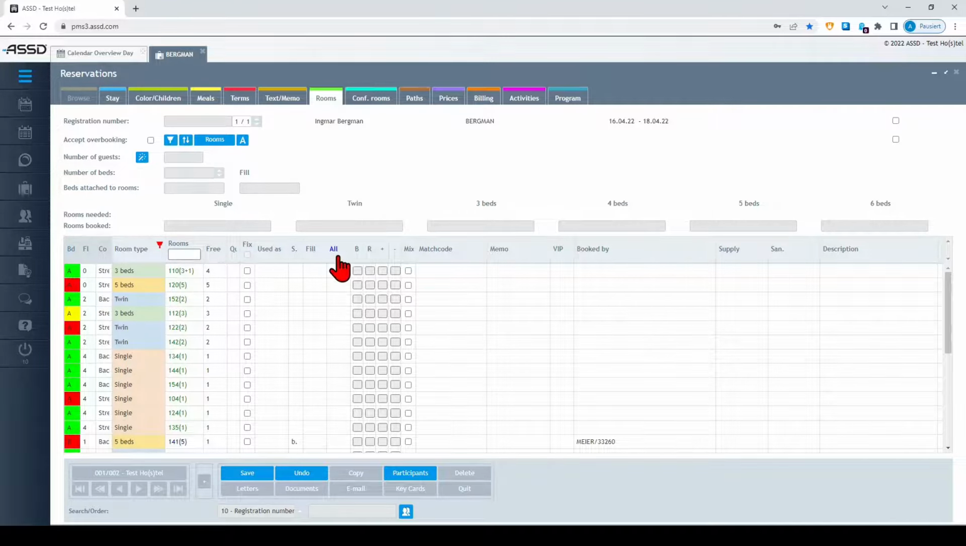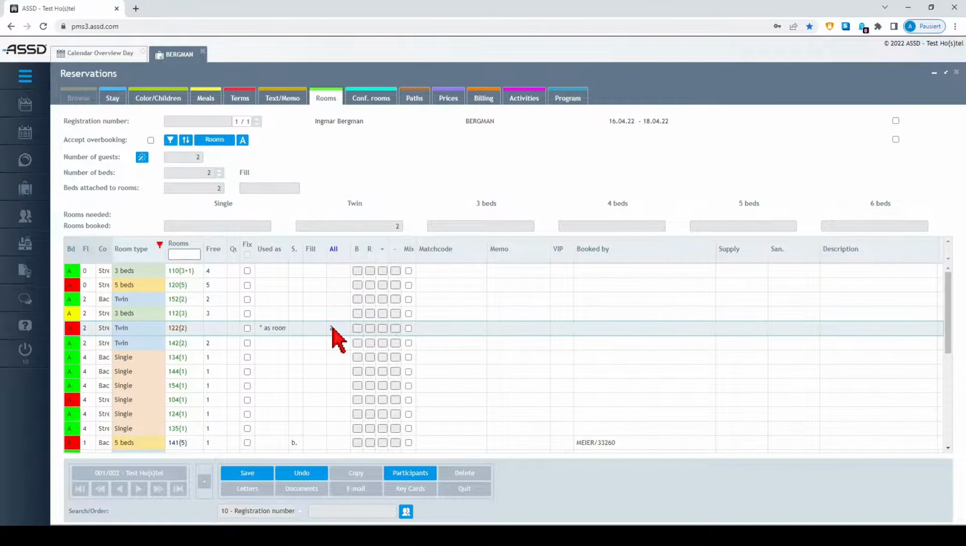We now will select room 122. It will add all available beds in this very room to this very reservation, in our case 2 beds. With the help of button B and button R, a room can be booked and released again. The complete reservation is being saved by clicking on the button Save.